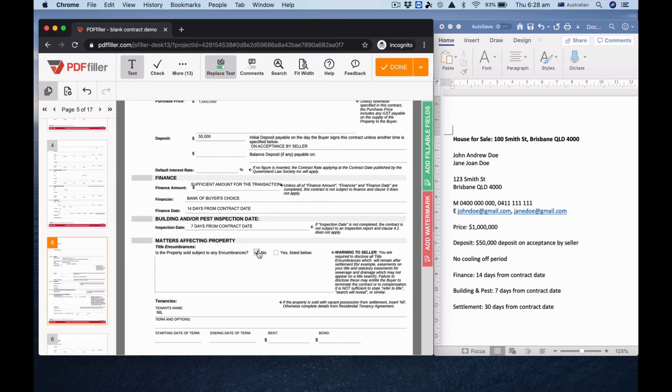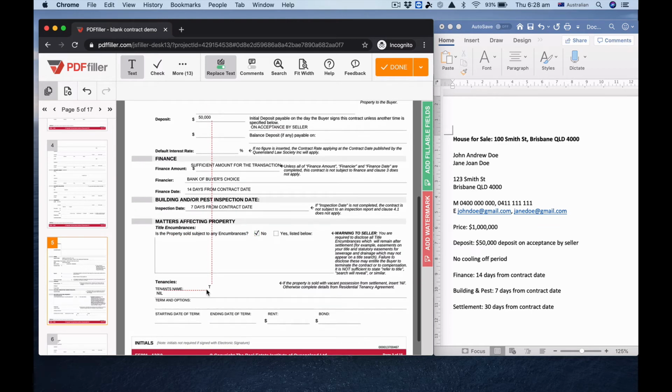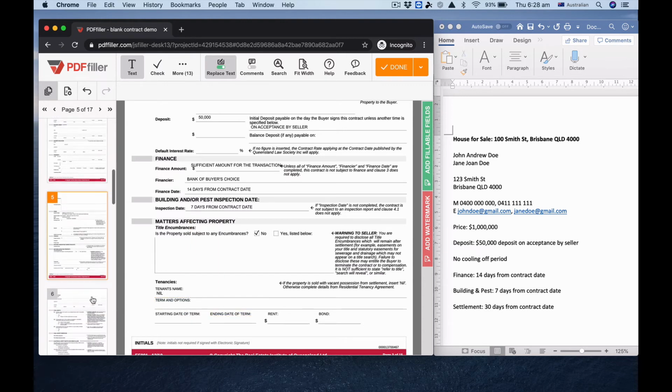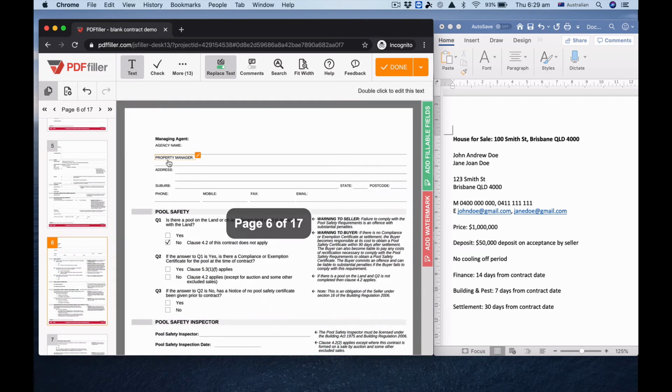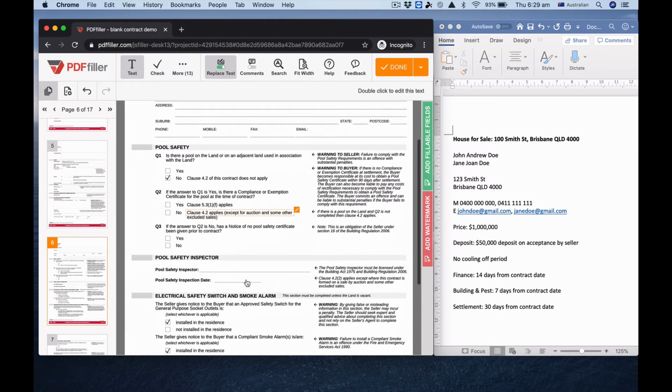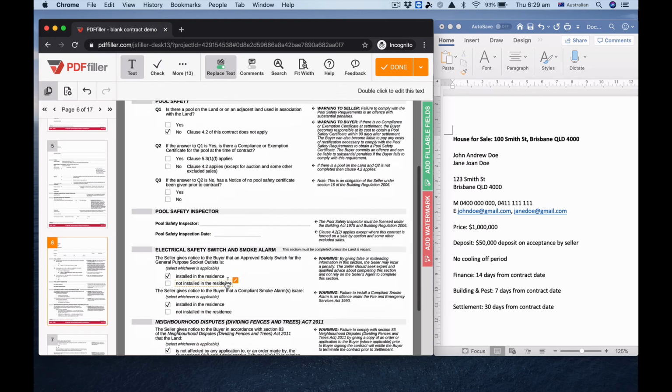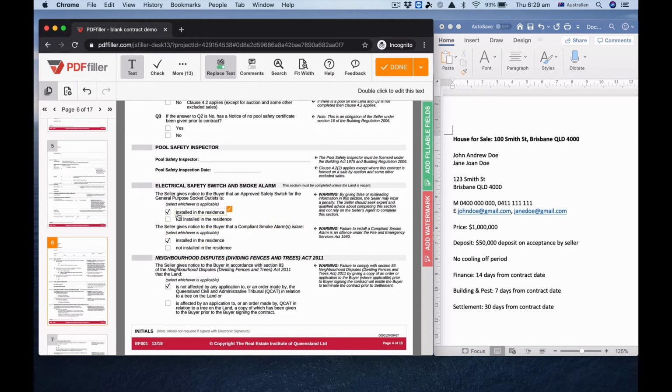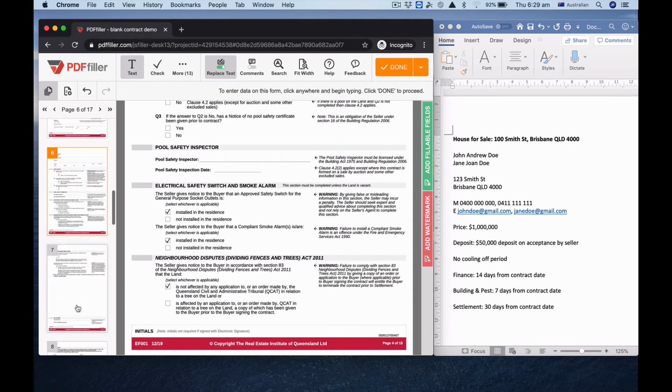There are no encumbrances on the property, so it's marked no. There are no tenants. If there are tenants, it'll be filled out over here. There is no managing agent over here. If there is, this will be filled out. There is no pool. If there is a pool, this section needs to be filled out along with the pool safety inspector. So we have electrical safety switch, a smoke alarm, which is installed. There are currently no disputes with neighbors about trees or fence.